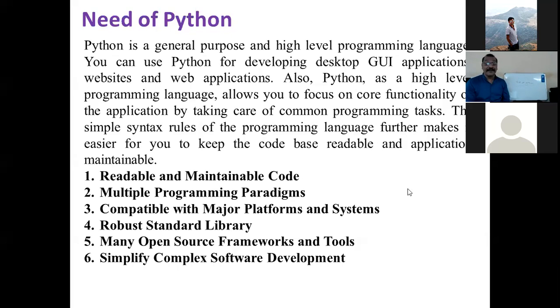Simplify complex software development. All of you know that when we write 2-3 lines of a program, we become very happy. But whenever you want to develop big applications, at that time the process of software development is very difficult. So whenever we start to develop software through Python, you can easily simplify it, because modularity is one of the popular features of Python.